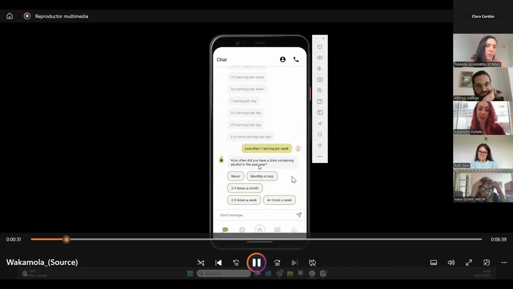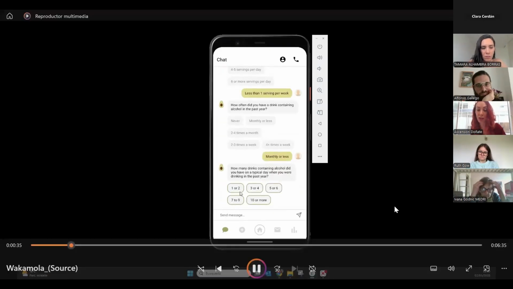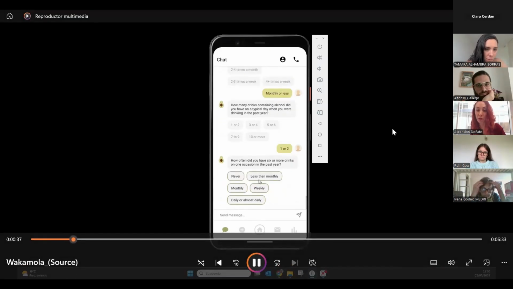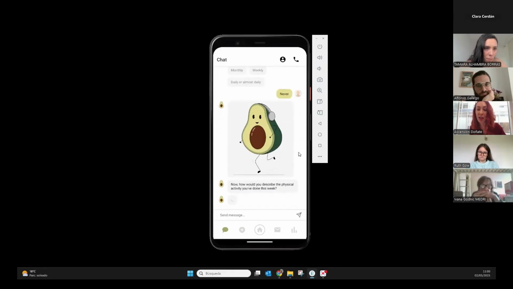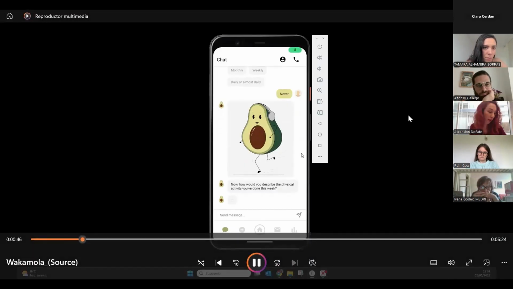In this case, it is in this way because this is a validated questionnaire, and this is the way the questions are displayed on paper. So we have transferred this into a digital and chat way.